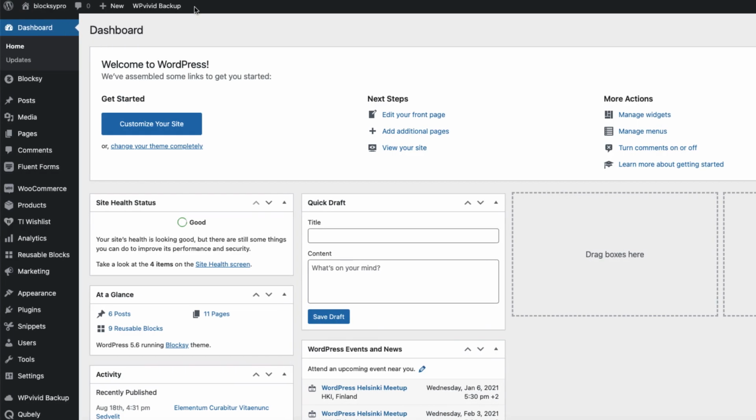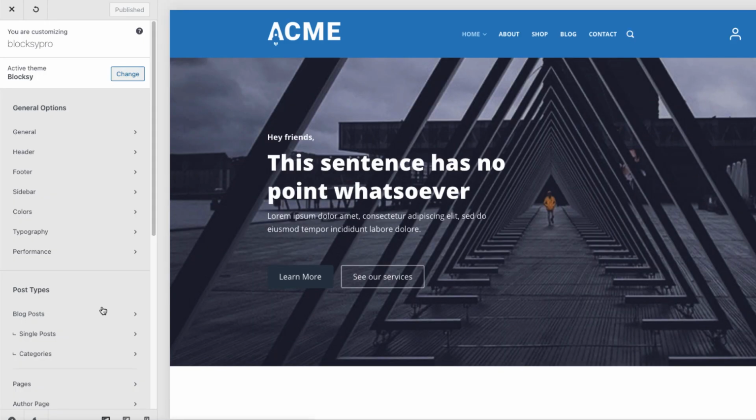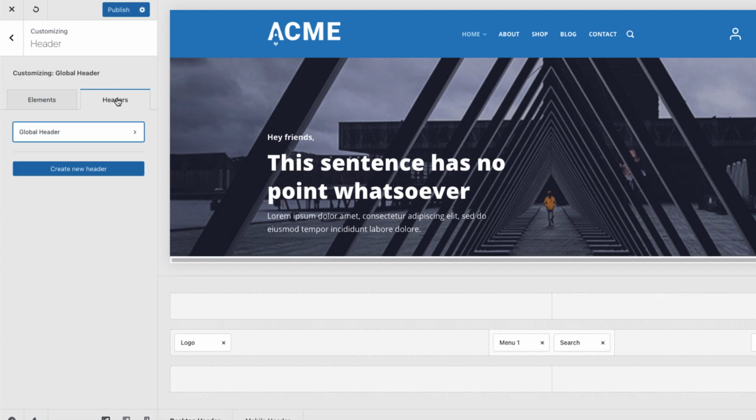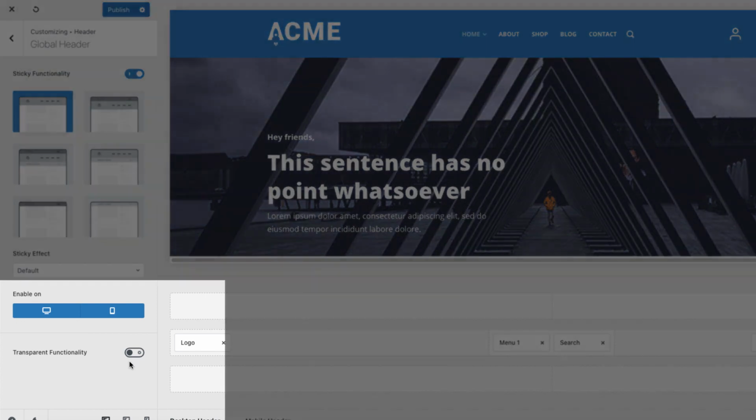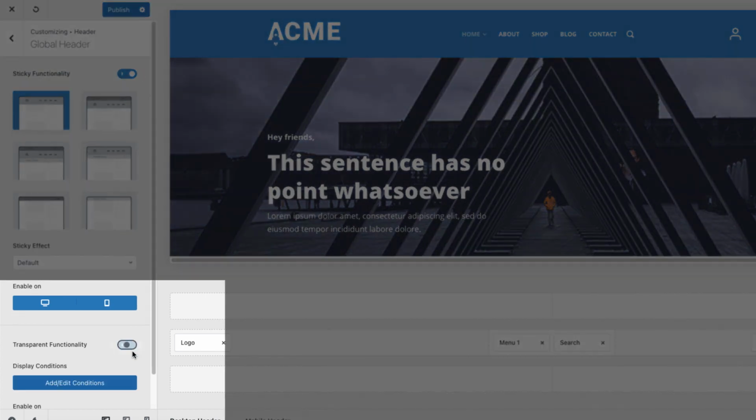Now, in order to create a transparent header, go to Appearance and Customize. And for your information, it doesn't matter whether you have a pro version or free version of the Blocksy, you can create a transparent header with both of them. Now go under the headers, choose headers, global header, and now you can activate the transparent functionality.